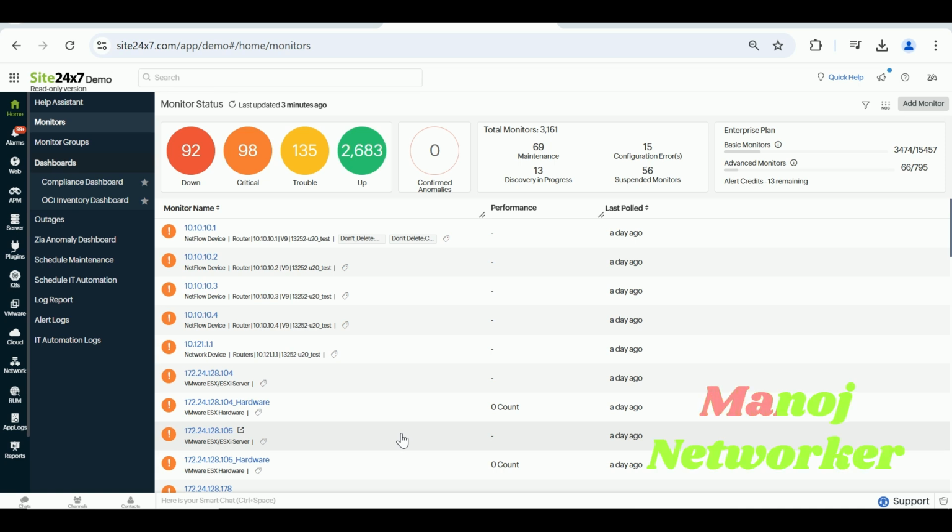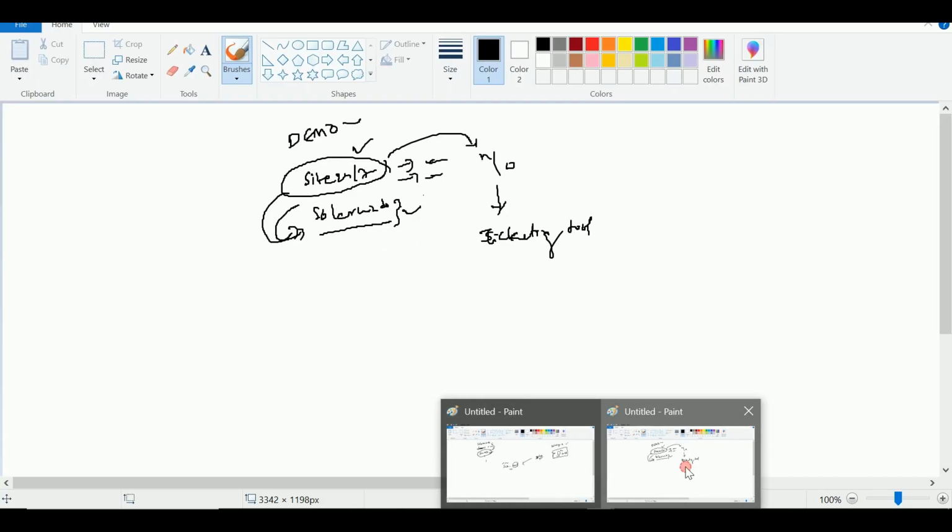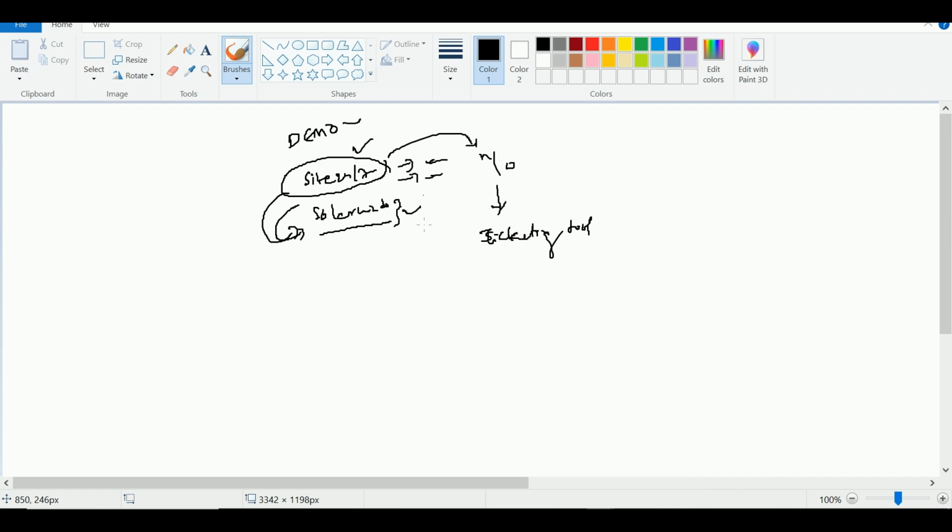So today in this video I'll talk about the Site 24x7 monitoring tool. How will the network team use this tool to monitor network devices, and what is the principle of the Site 24x7 monitoring tool? Basically, we have so many monitoring tools: Site 24x7, SolarWinds.